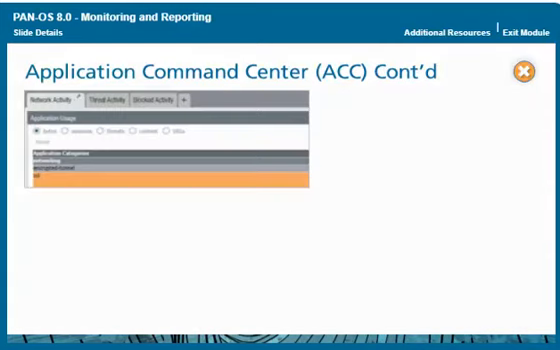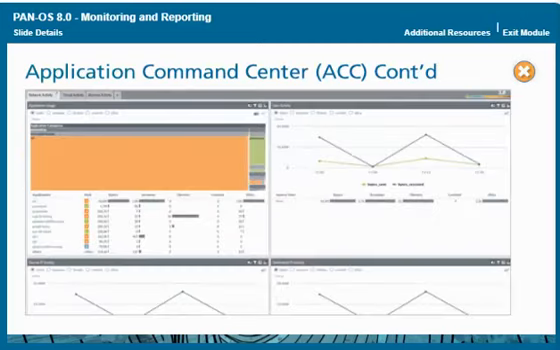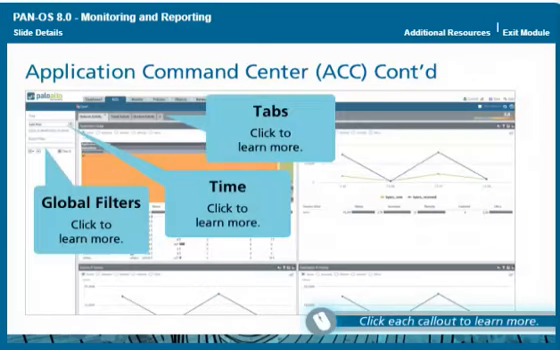Tabs. The ACC includes 3 predefined tabs that provide visibility into network traffic, threat activity, and blocked activity. Each tab includes a default set of widgets that best represent the events and trends associated with the tab. The widgets allow you to survey the tab, including filters such as bytes, in and out, sessions, content, and URL categories.